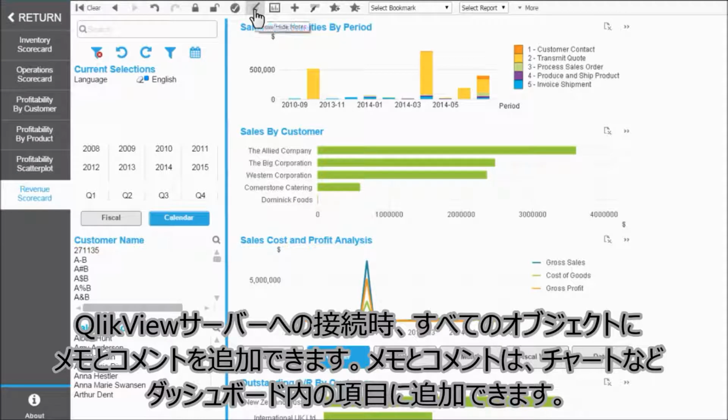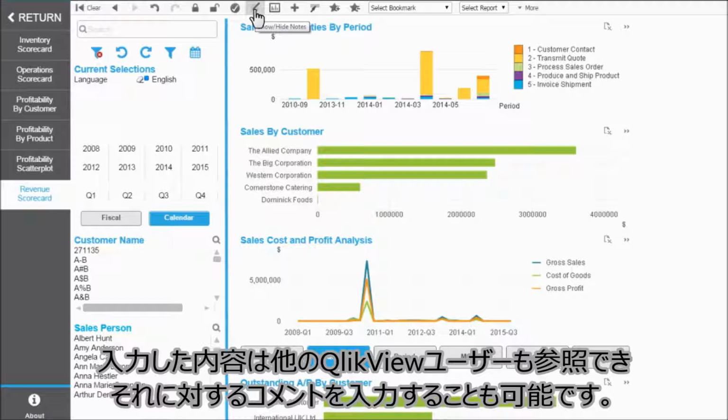Notes and comments can be added to any object. This lets our users create and share notes about anything they see in the dashboard. So they could add a note to one of the charts, for example. These notes are shared with other ClickView users, and these users can then respond by leaving their own comments.